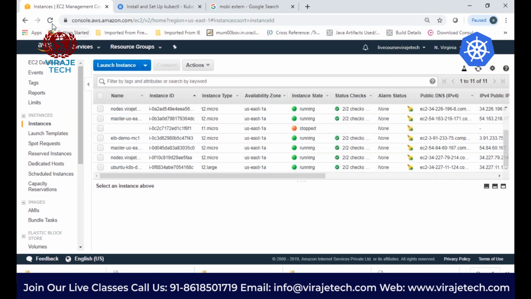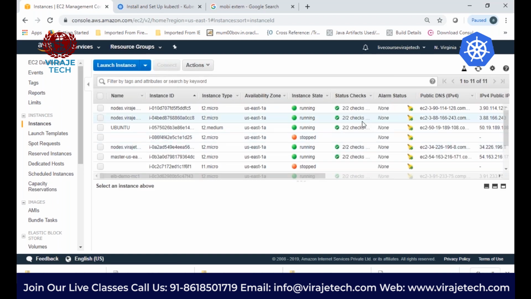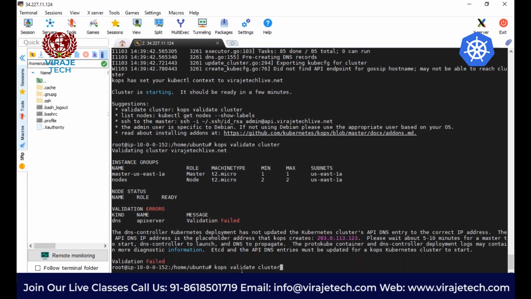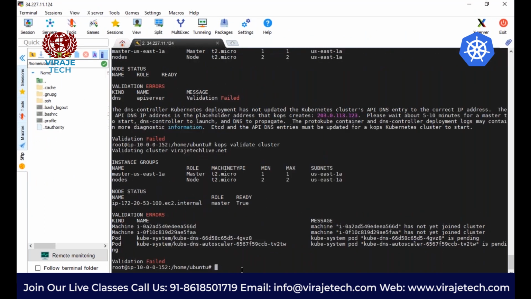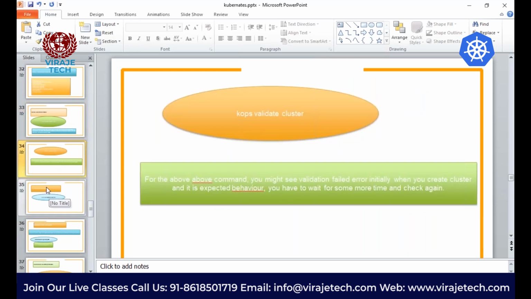Now we can check that everything is ready, all the status checks are done. Now I rerun this command, kops validate cluster, and this time it is still failing. Validation failed doesn't mean something is going wrong, because we are not yet done. If you see the message here, the master node is done and the 2 nodes are also done. So now everything is true. You can see everything is done. VirajeTech live.net is ready. Our cluster is created. Once the cluster is created, we validate it as well.